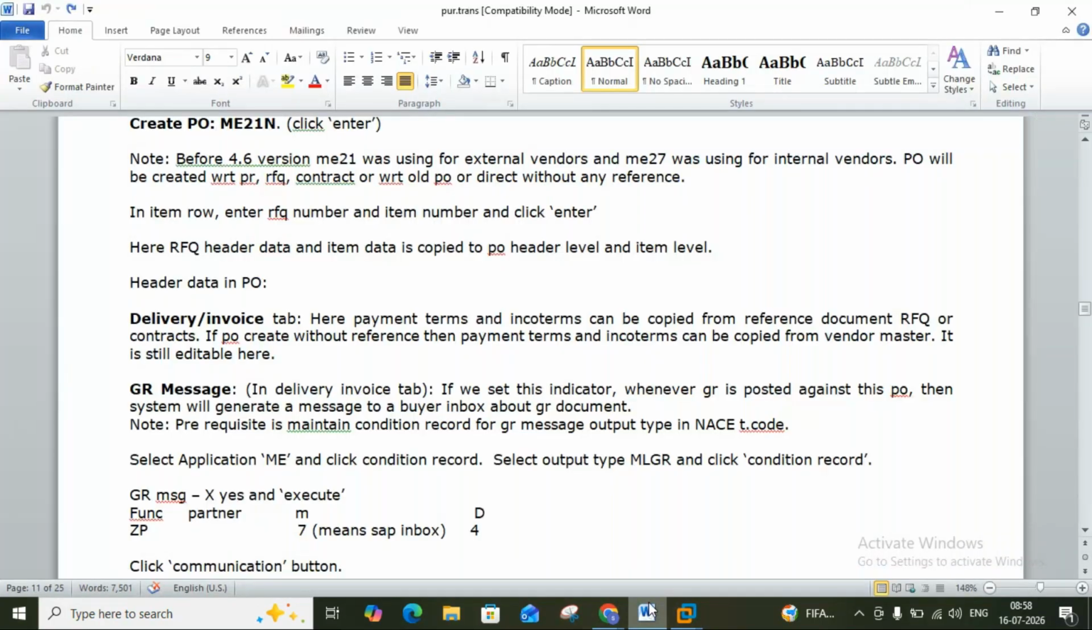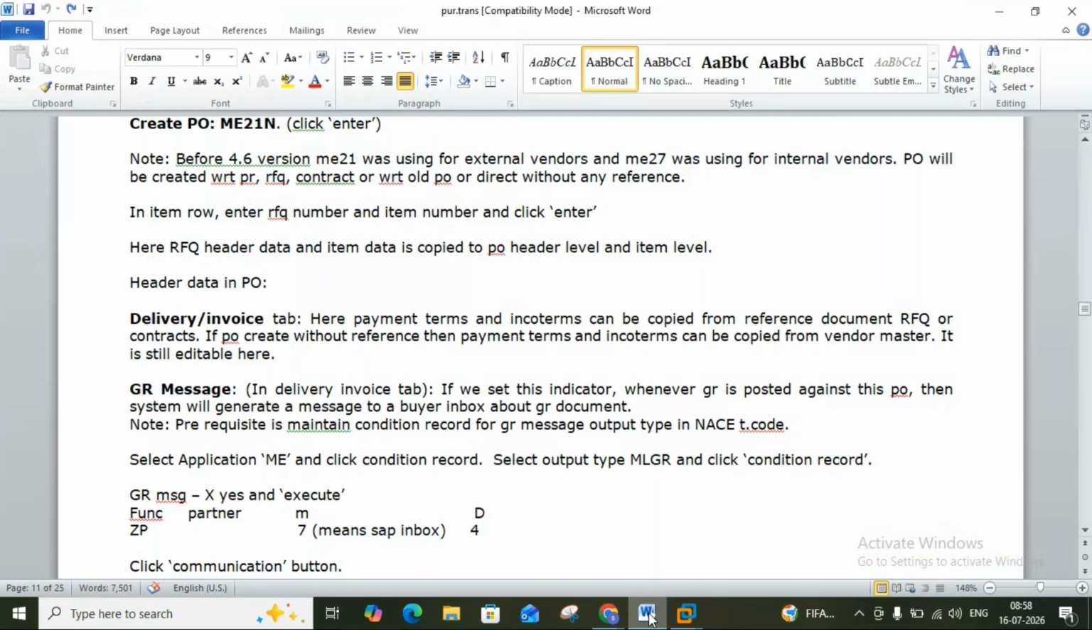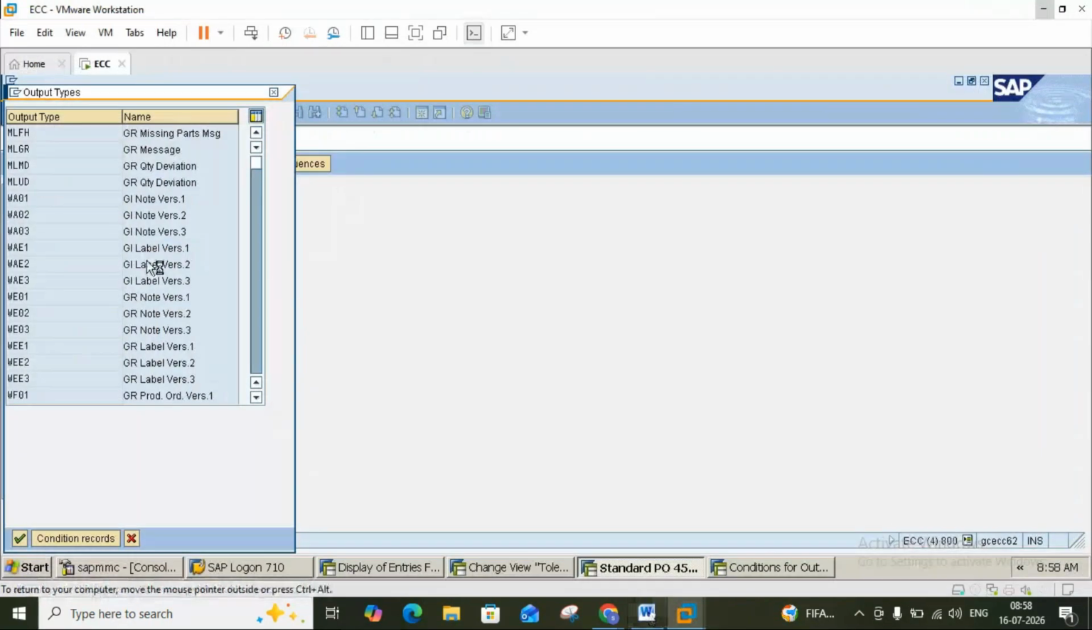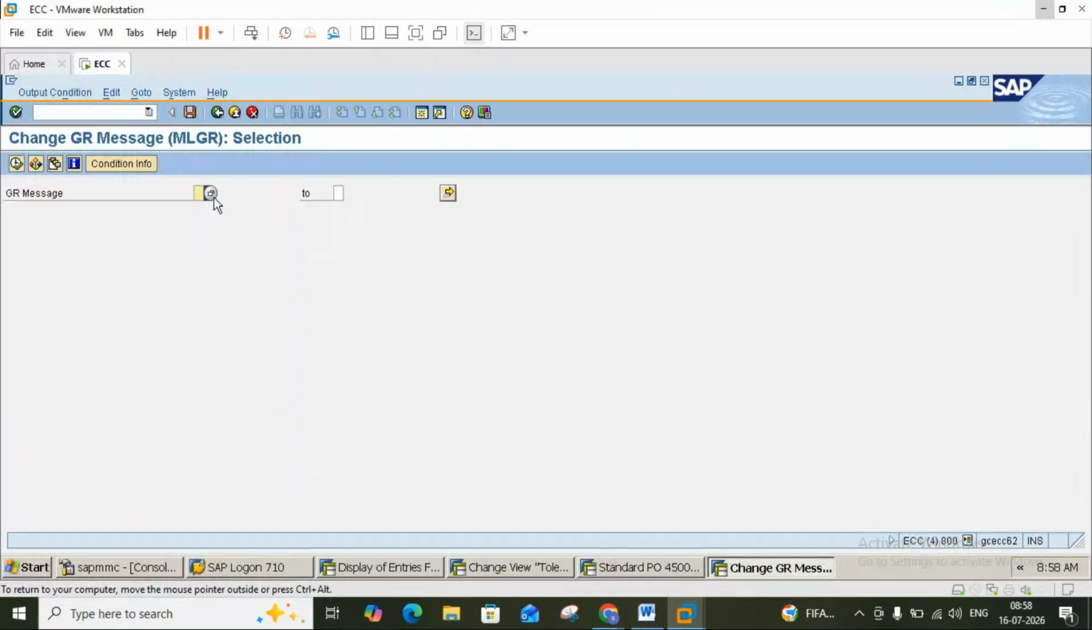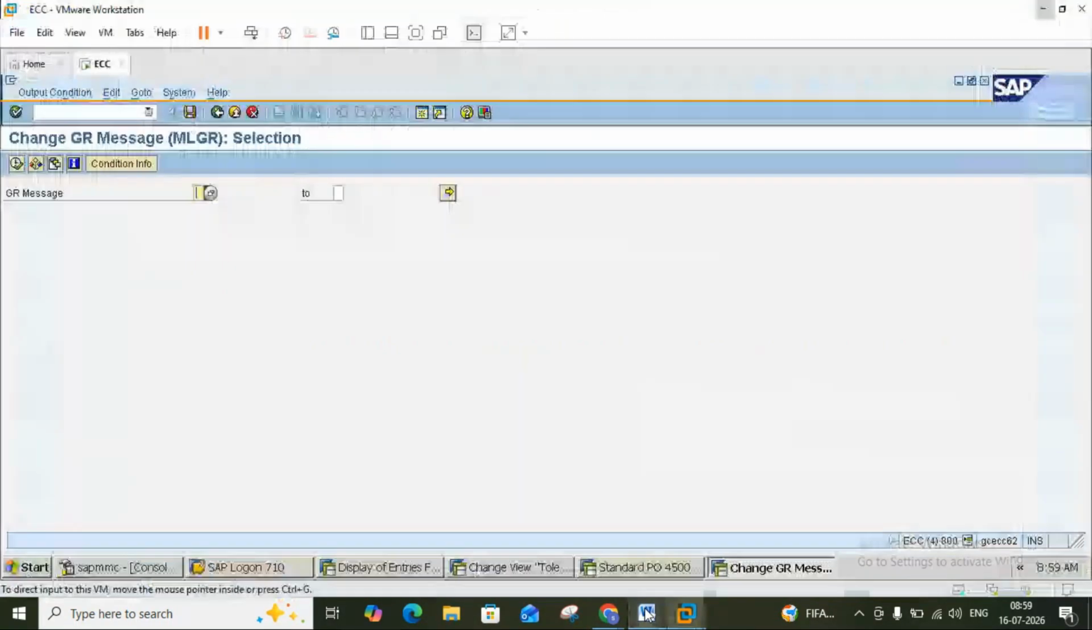Select output type MLGR. This is the standard one. Double click this: GR message. See, this is what we have seen in the PO, right? GR message MLGR. Click condition record. So GR is there. Take this and execute.